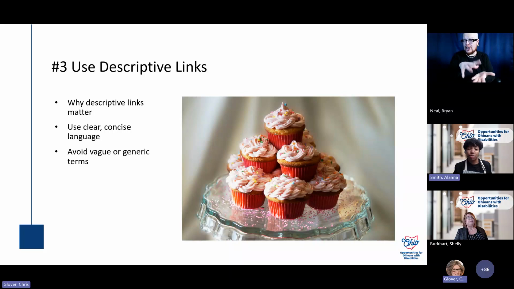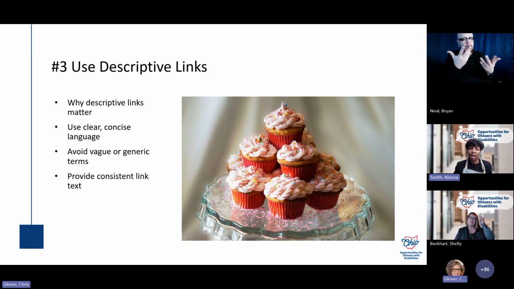Another important best practice when embedding links is to provide consistent link text. Ensure all links leading to the same destination use identical link text. The consistency helps users understand how to navigate your site. And also include link descriptions rather than URLs as link text. Try not to make the link the URL or web address unless it's something short like cakeability.com, because URL links can be difficult to read.